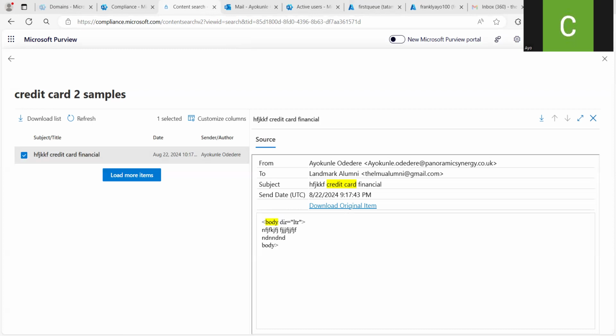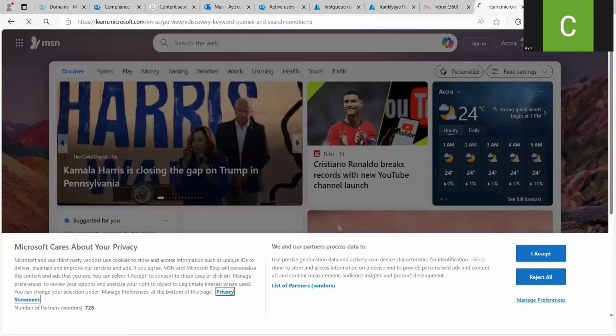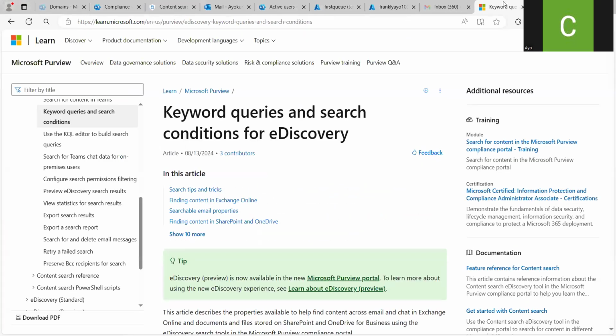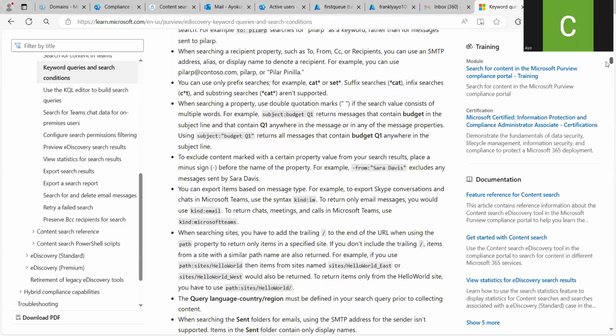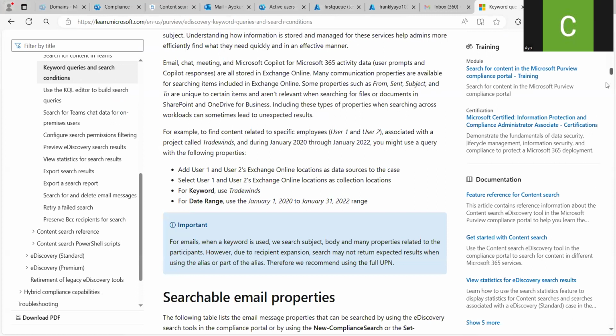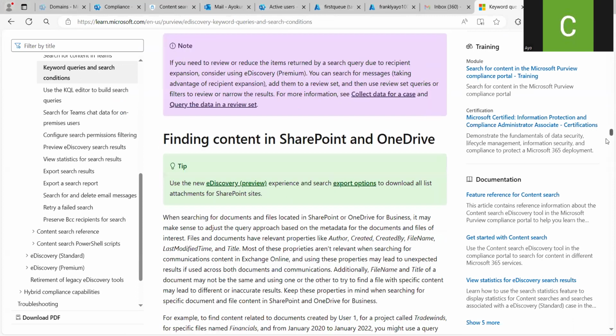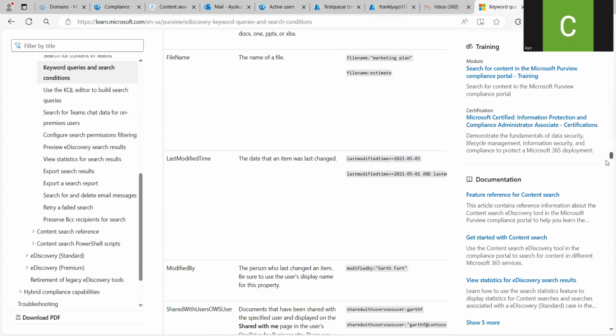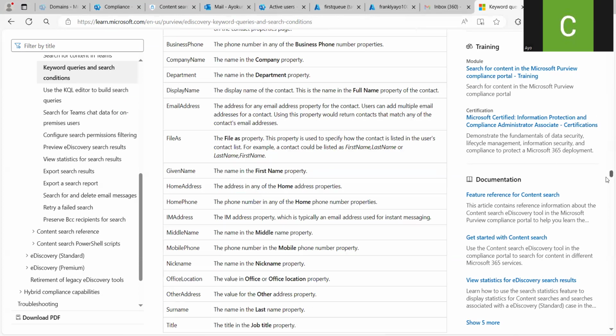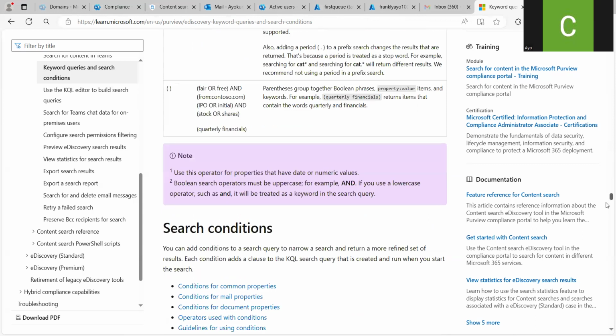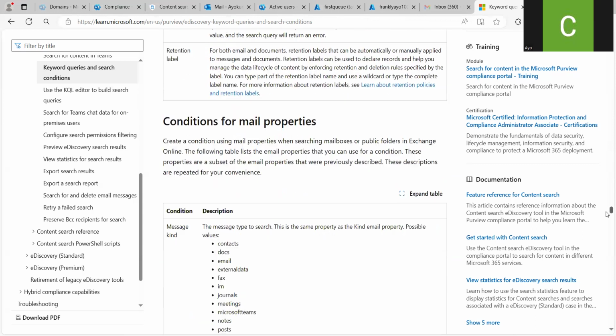Okay, so we should open this. It contains a lot of information on how to construct queries, from Microsoft documentation. Very useful. So you can use this. Very, very useful.